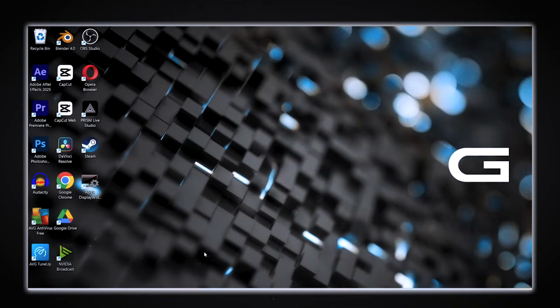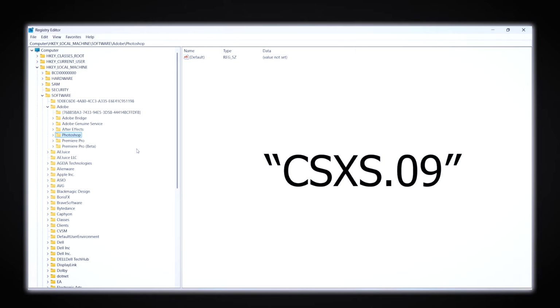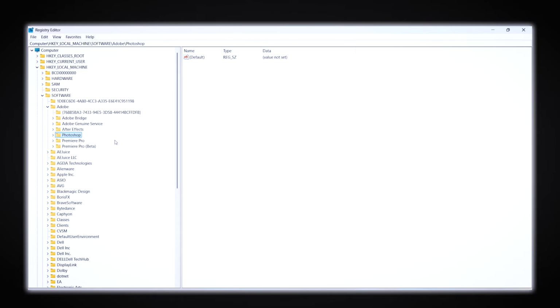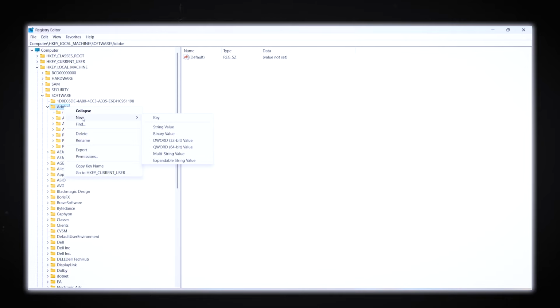But for the Windows folks, when you're here, search for the folder named Software. Expand it, open up the folder named Adobe, and look for a folder named CSXS.09. If you can see it, double click on it, and if not, we're gonna create that folder ourselves. And this will allow us to basically bypass Adobe's restrictions in terms of accessing any extensions we might want to use. So right click the Adobe folder, expand new, and then click on key.